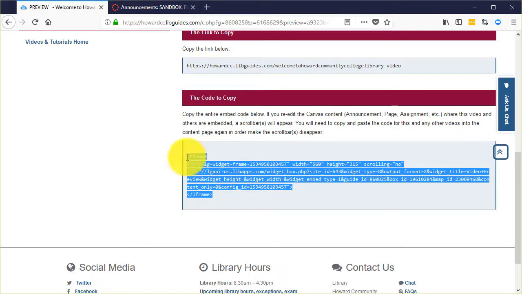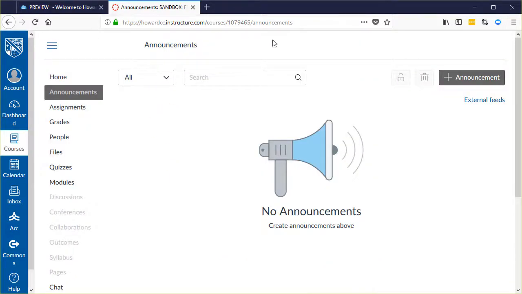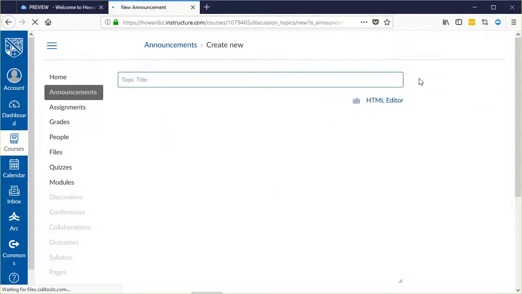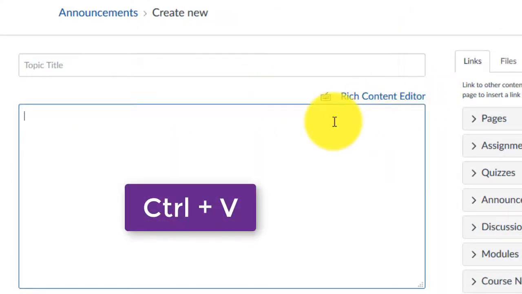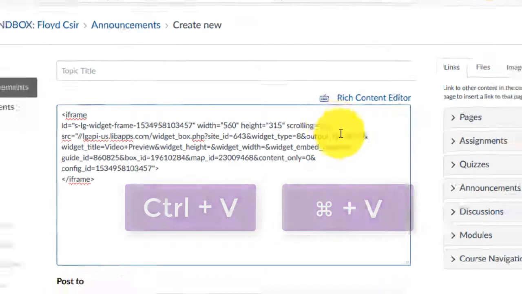Step 5. Go to the web page or Canvas course you want the video or tutorial to display. For example, the code is pasted into a Canvas course. Step 6. Click the HTML editor and then press Ctrl-V or Command-V to paste the code.